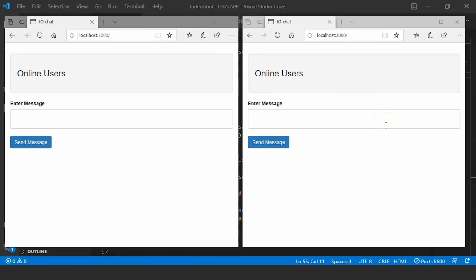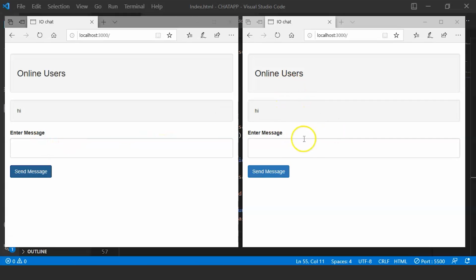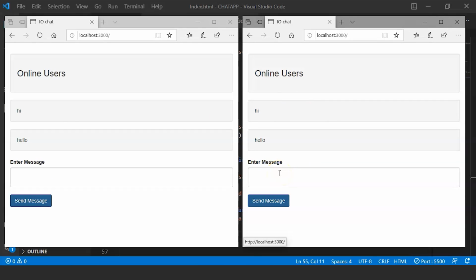So I have two browsers. I have opened it in two separate windows. We'll check if the application is working. We'll send the message hi, and here we go, we have received the message. So we can say hello. So the chat application is working successfully.